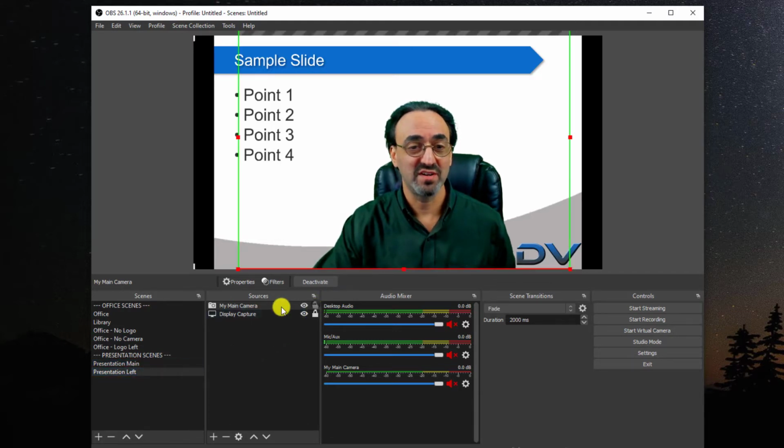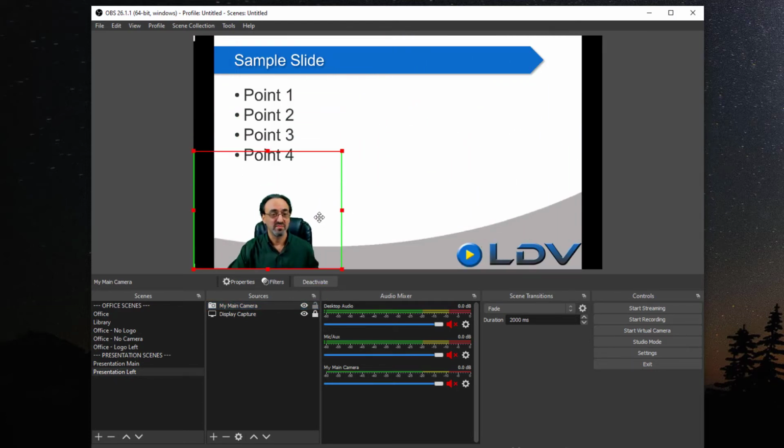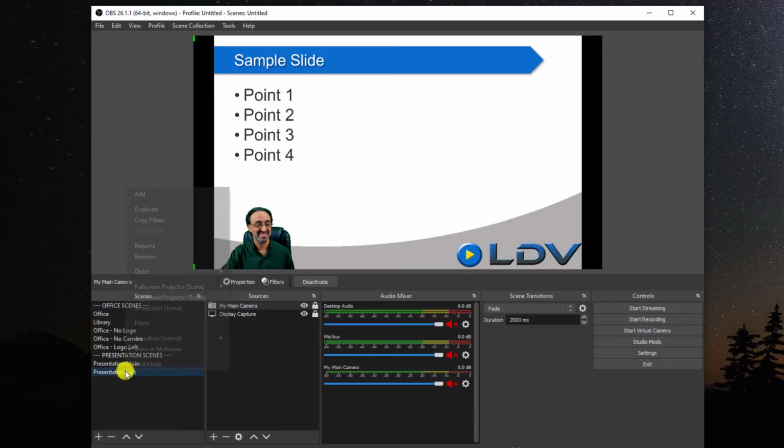unlock my camera, and make me small and move it to the left. So now if there was a lot of material on the screen, I wouldn't be blocking it. Let's lock that up. And let's create our next scene. I think it's going to be pretty obvious what this is going to be. I'm going to right click on here, make a duplicate.